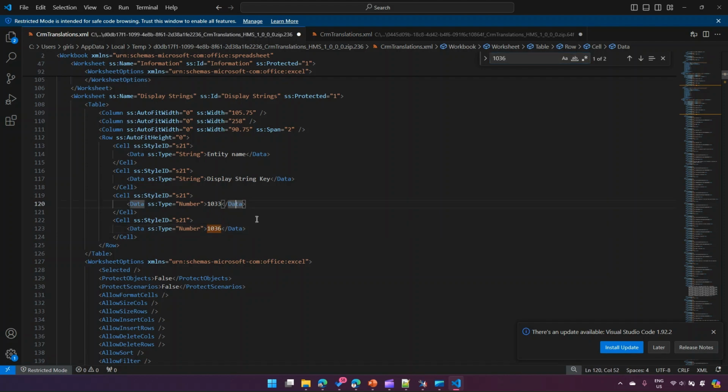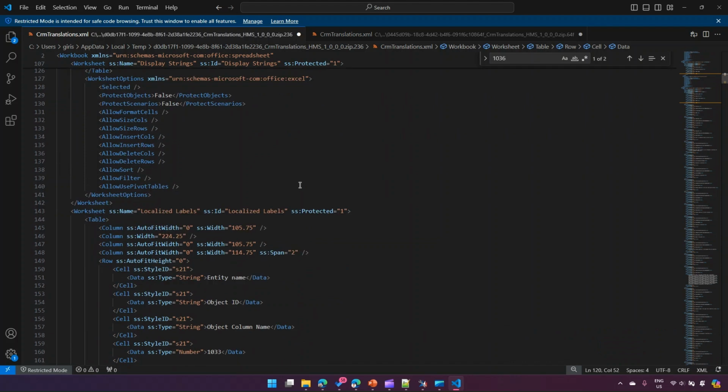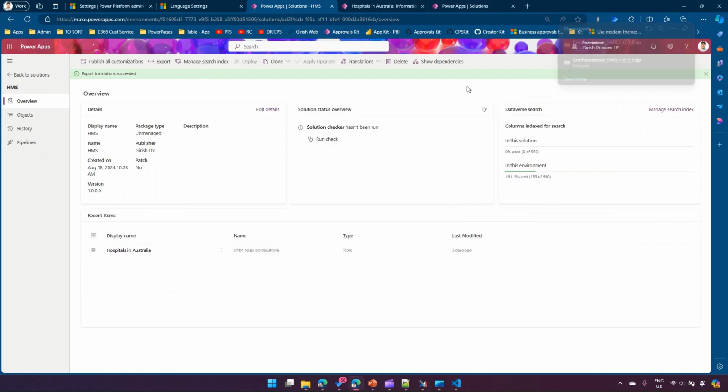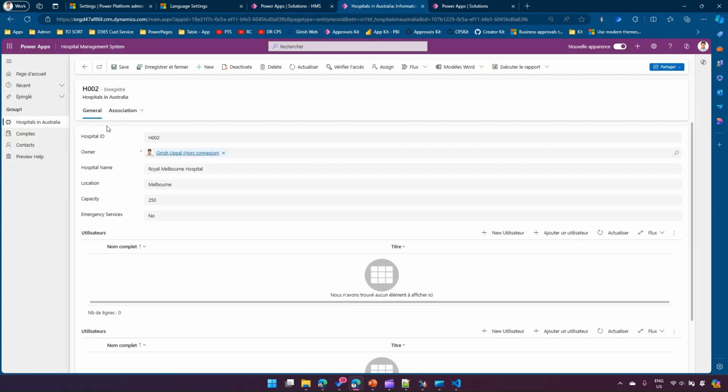So remember, if you have so many components or so many columns, it will be very difficult to operate on this XML file, right? So this is not a preferred approach. However, if you get hold of this, then you can just go ahead and make the changes. And once you're ready with this entire translation, you can import this translation back using translation import. And then the target would be achieved. You will be able to see hospital ID, owner, hospital name, all these fields in equivalent French once you change the language.